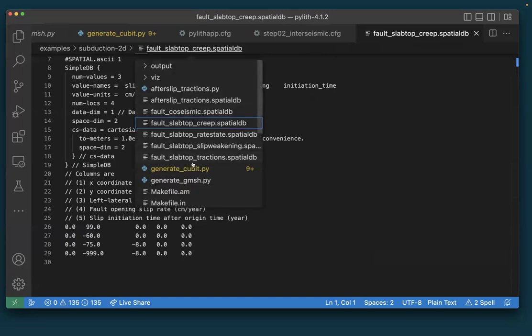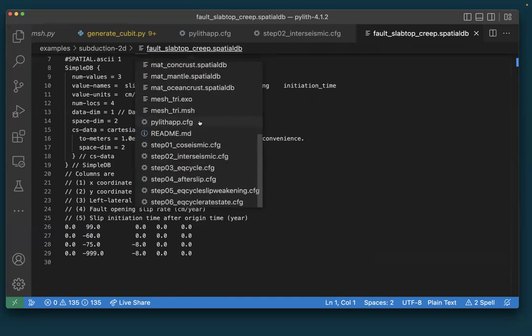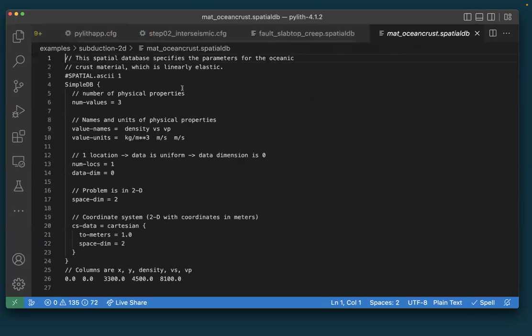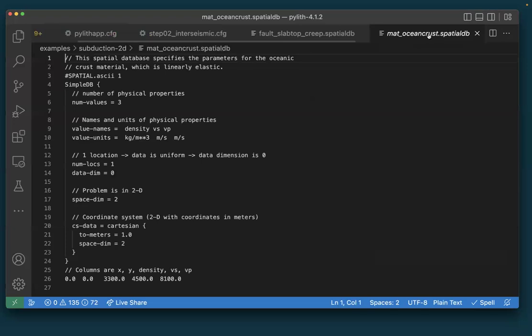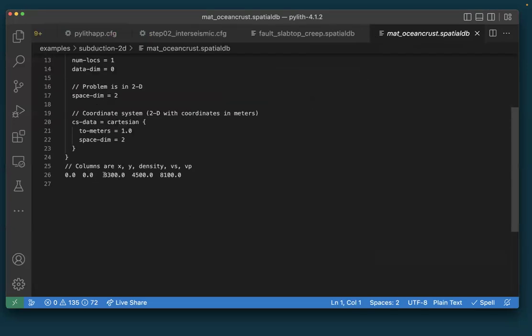Let's look at our continental crust. So Matt's continental crust. Here we're just going to do one location, uniform internal properties, data dimension of zero. I should go back to the top. We had a data dimension of one because our data was specified along a line. We had four locations. We were in two dimensions. So continental crust spatial database, just a single value. Coordinates don't matter. If we have a single value, we tend to put it at 0, 0.